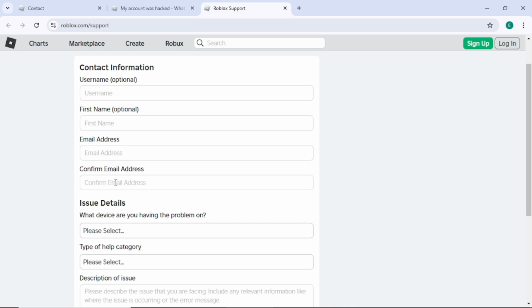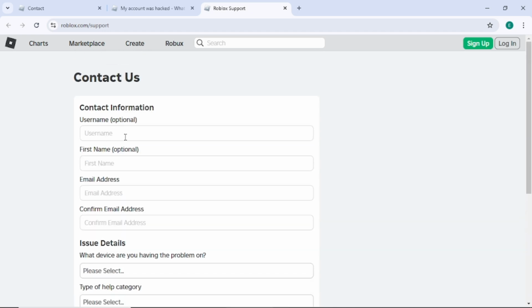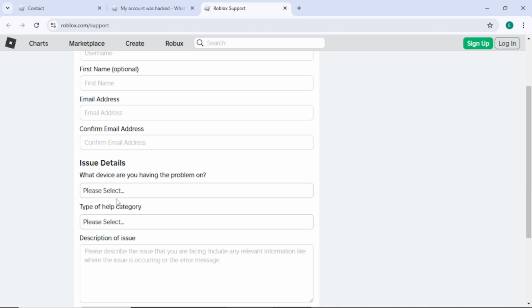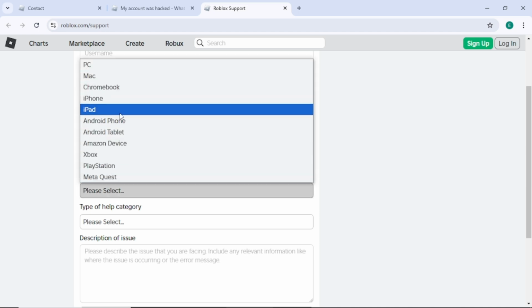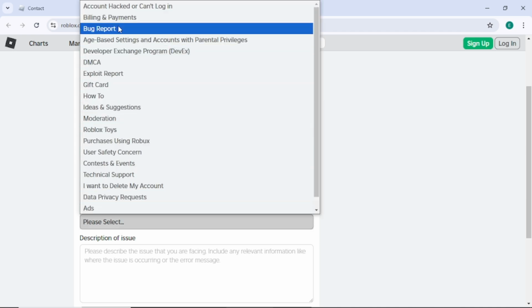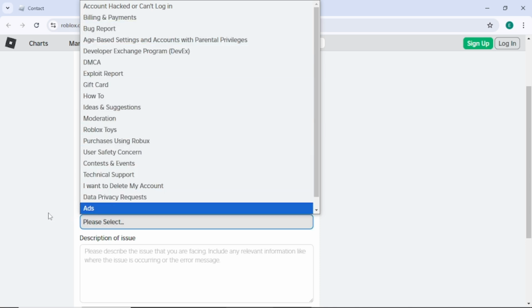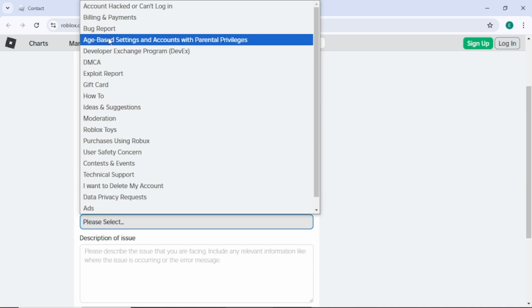Enter the username of the Roblox account you're trying to recover. Next, you'll select the device you usually use to play Roblox. Choose the option that applies to you. Then, from the drop-down menu, select Account Hacked or Cannot Log In. In the next drop-down, choose either Account Hacked or Forgot Password, depending on your situation.